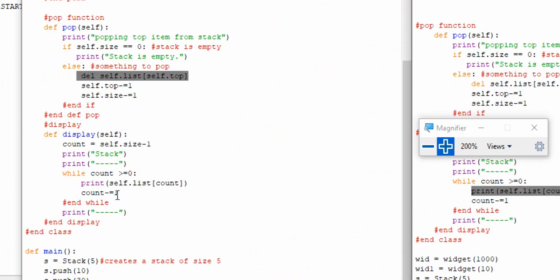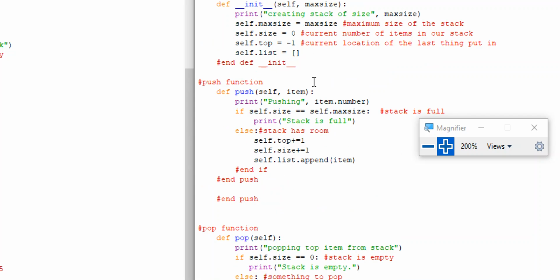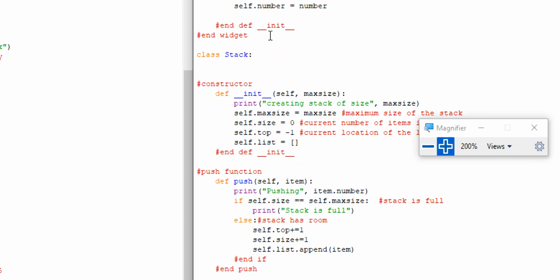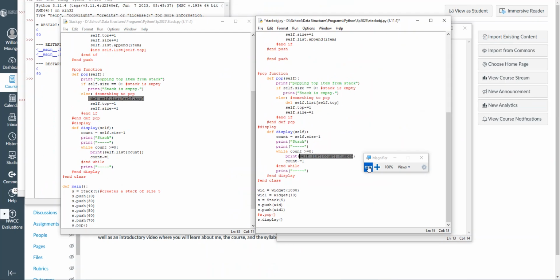But instead of printing self.listCount, we print self.listCount number. So we're printing the number. Or if I had a string function up here to print, I could just say self.list.count. I could leave it like that if I had that up there. But I'd have to have an extra bit of code in my class up here. And then we'll go down here and we make a couple of widgets, push them on the stack and see what it has to say.